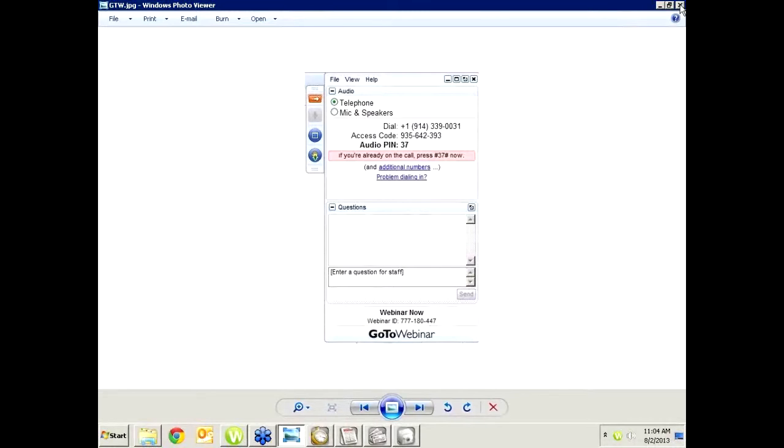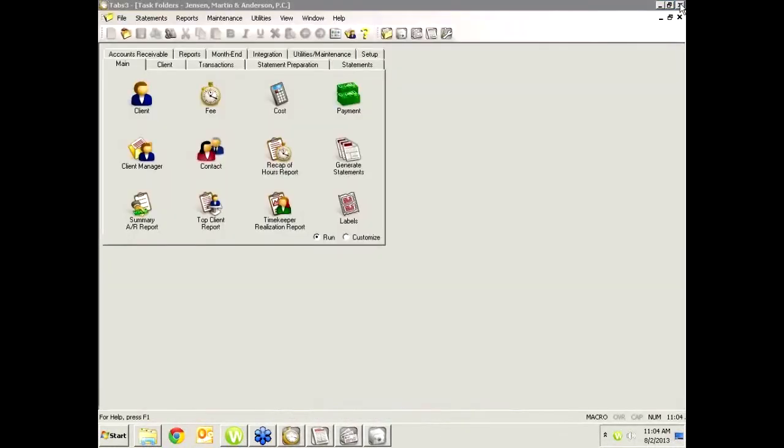Now, with that said, and without further ado, let's take a look. I've got Tabs on my screen. Tabs is the time accounting and billing system. If anyone has ever wondered what that means, that's what Tabs means. Tabs 3 is the time accounting and billing system from Software Technology.